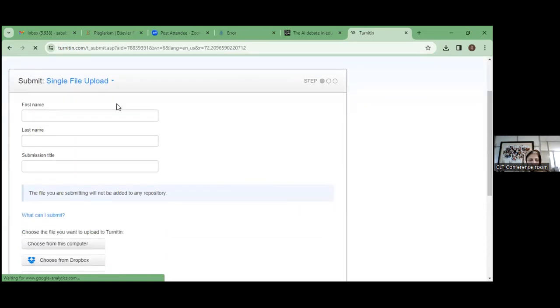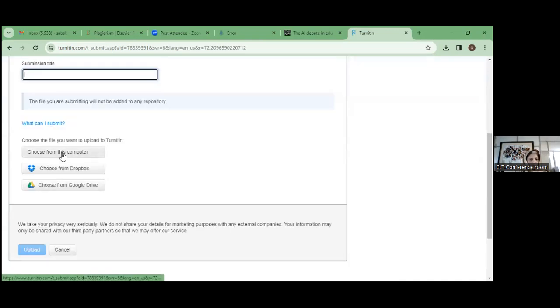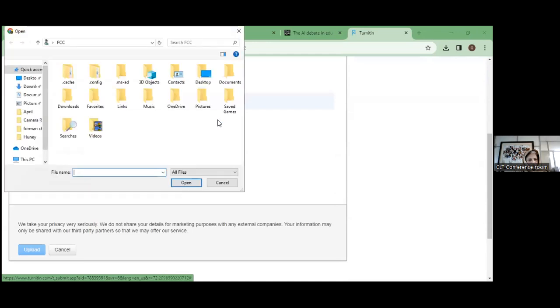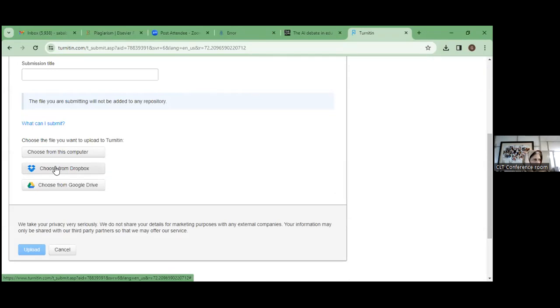Now, we can add a single file upload or multiple. For example, if we have our own paper, we can simply give our name, submission title, whether it is a student paper or what, and then we can choose it from your computer. You can go to the browse button, or you can also add it through your Dropbox or your Google Drive file. Right now I don't have a file to share, but you have to press the upload button, and that will be added.